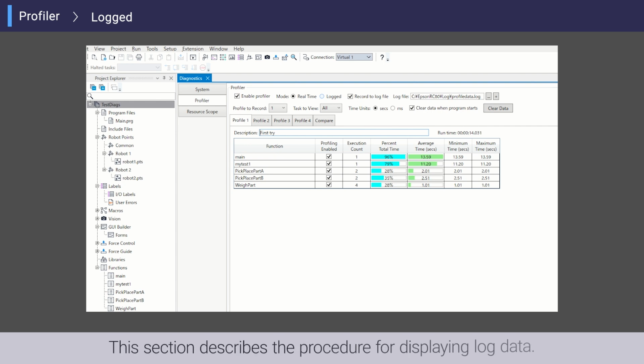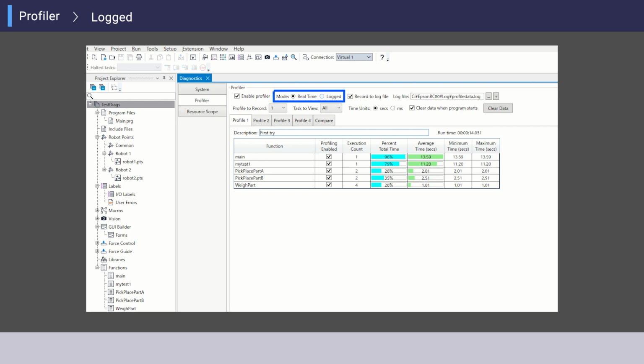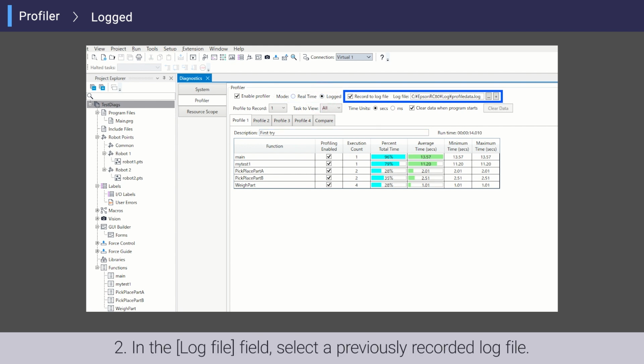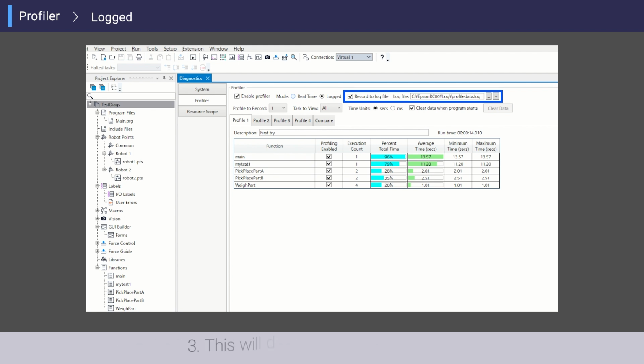This section describes the procedure for displaying log data. 1. Select the logged mode. 2. In the log file field, select a previously recorded log file. 3. This will display data for the log file.